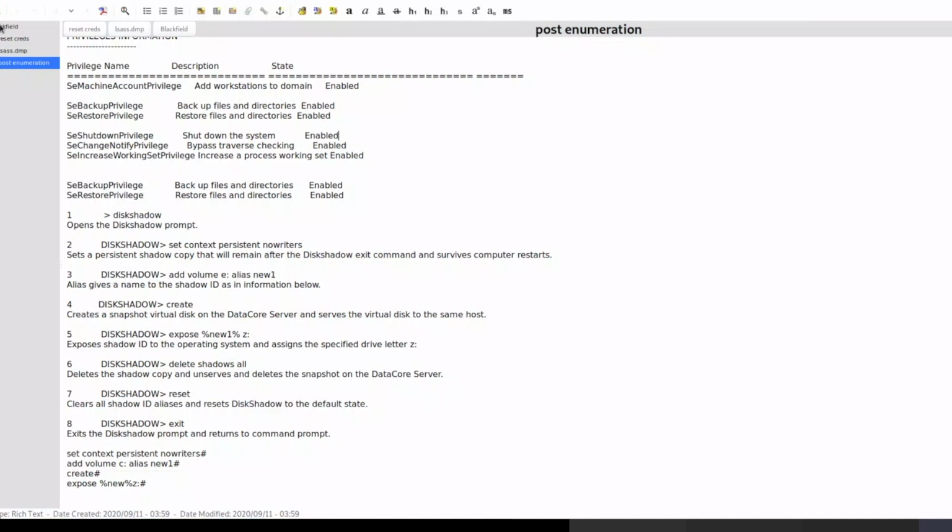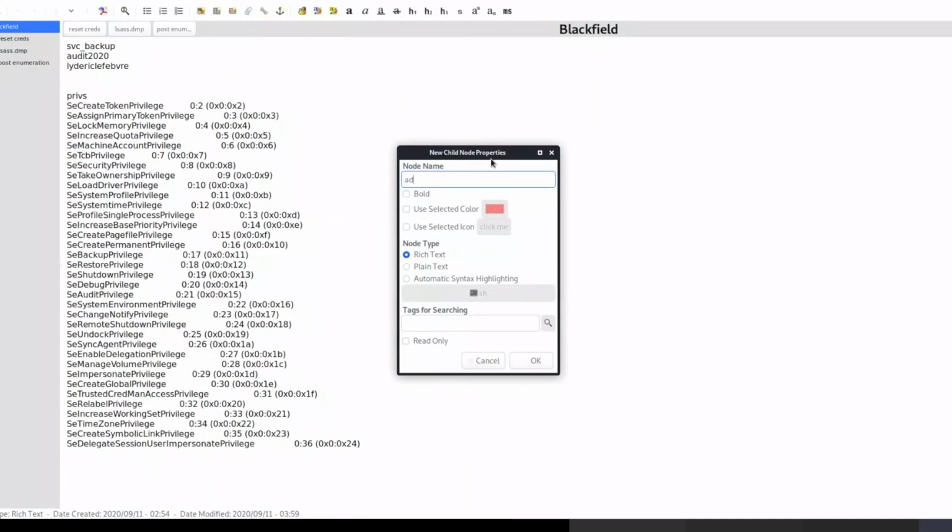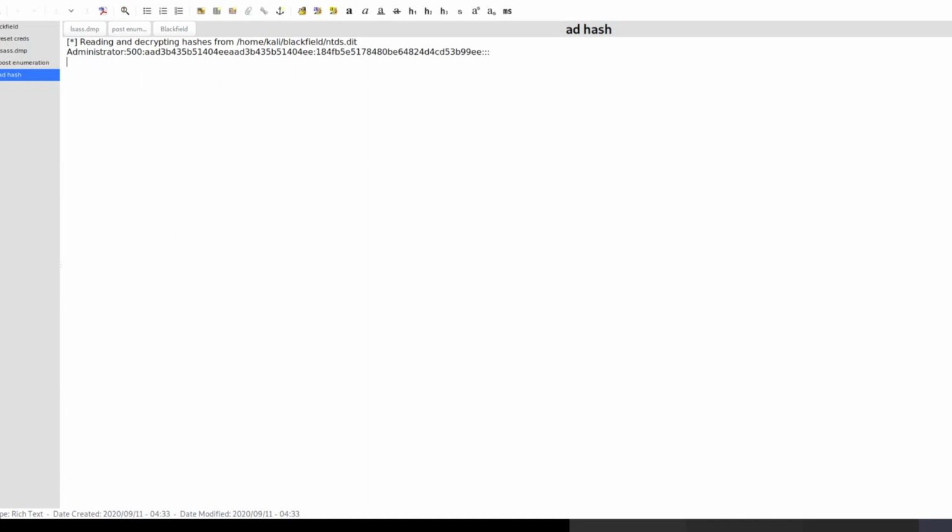And then yeah, let's say AD has, and then we can use this NTLM, or let's say only this part of the hash to actually log in. And then the username is administrator.